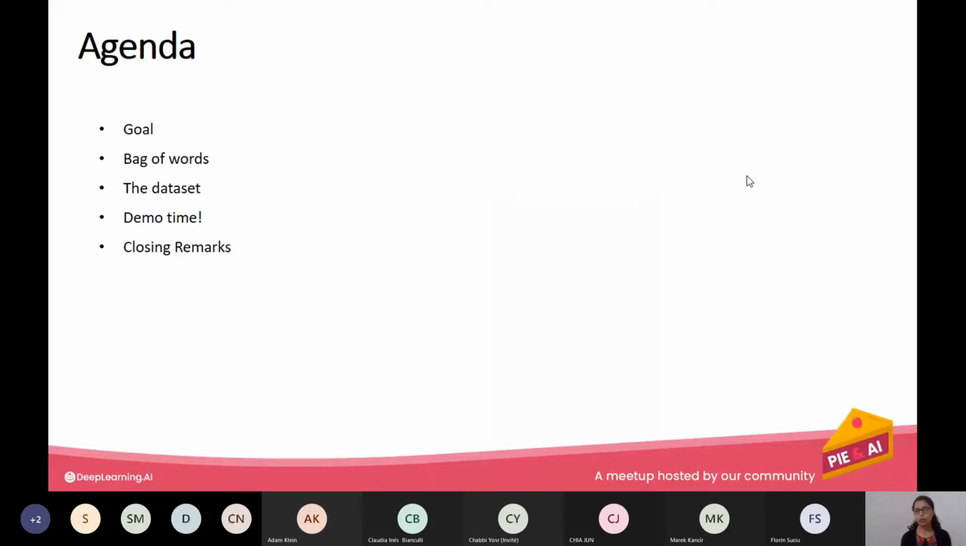Now the agenda, so what are the things that we are going to cover today, beginning with the goal, what is the entire session about, what are we going to discuss, then bag of words, which is a technique wherein we kind of vectorize a text in numeric form. I'm going to discuss it afterwards. Thereafter, we are going to talk about the data set that we are going to use for doing the classification. And then, of course, the demo time. This is where we will be building the model and using the packages. And then the closing remarks, where I will talk about what you can do afterwards and how you can avail the offers by DeepLearning.AI.